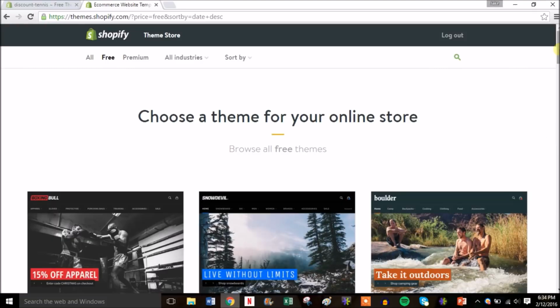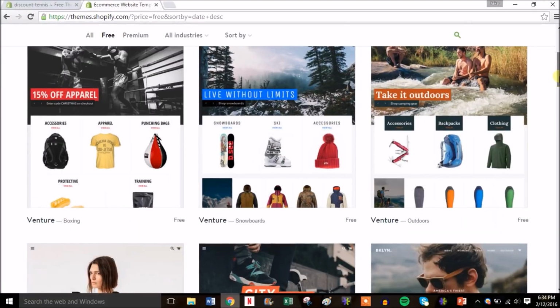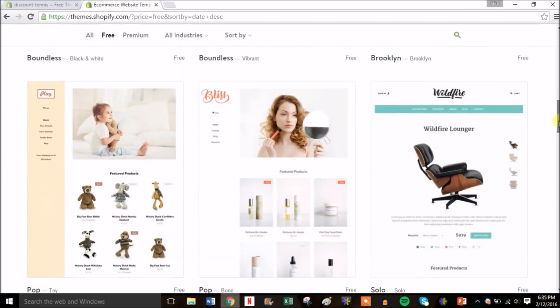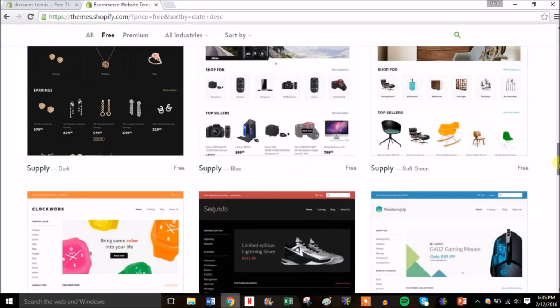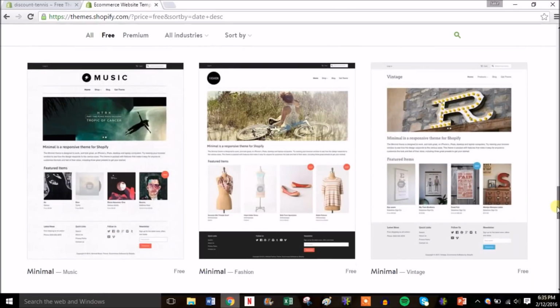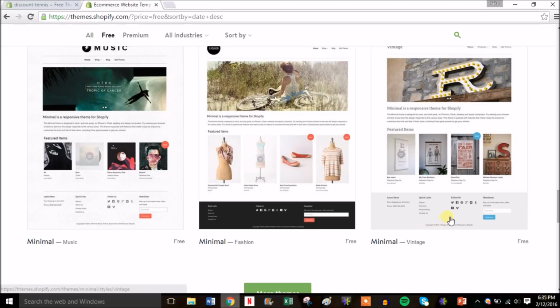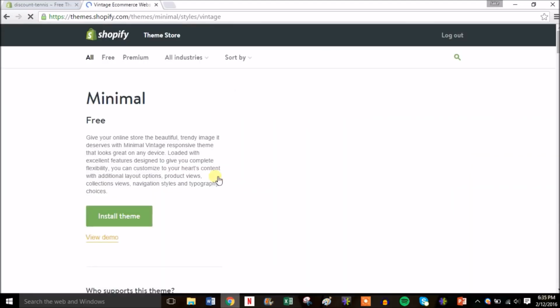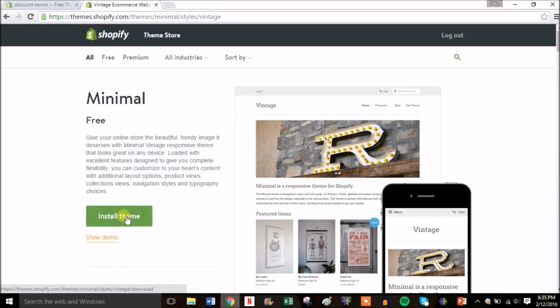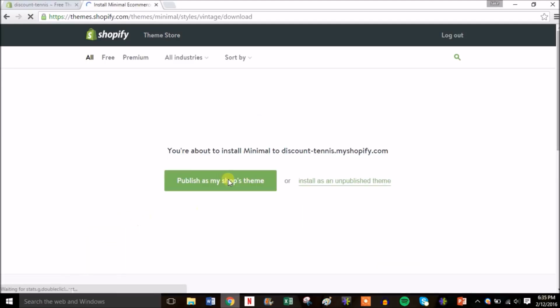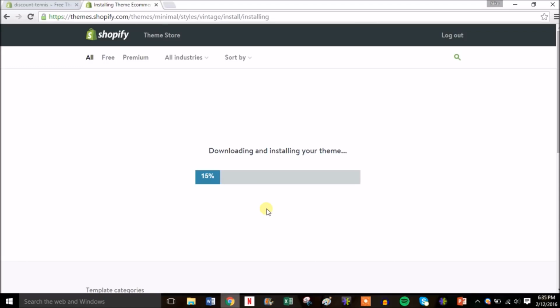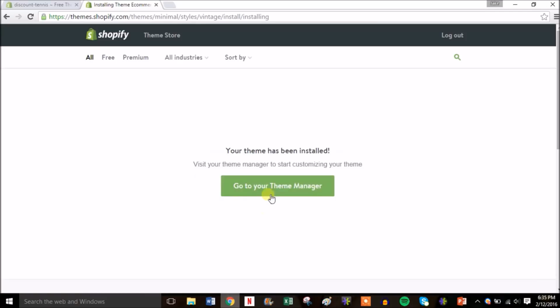I actually don't really notice a difference between the paid themes and the free themes, but if you find one and you want to use a paid, that's fine. I've never used a paid on any of my stores though. I'm gonna go with this one. I like this one. This one's pretty simple, and it looks nice and professional. So we'll hit Install Theme, and then Publish as My Shop's theme. So there we go, our theme has been installed.